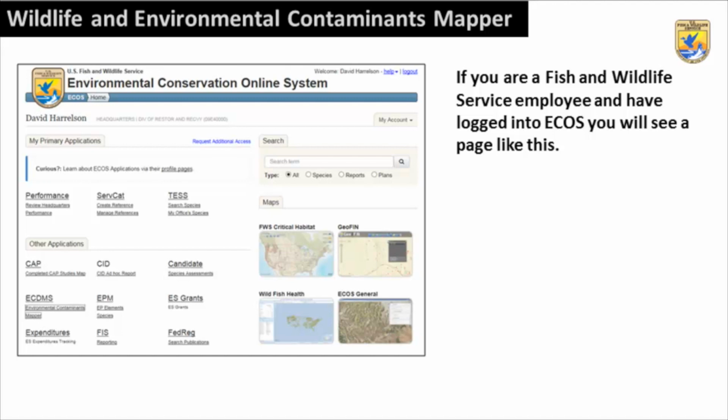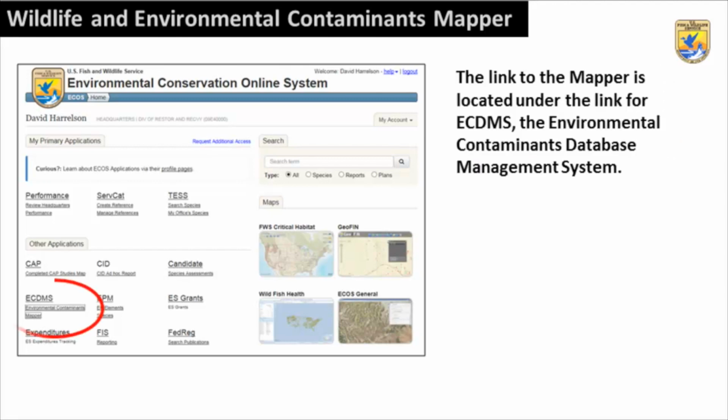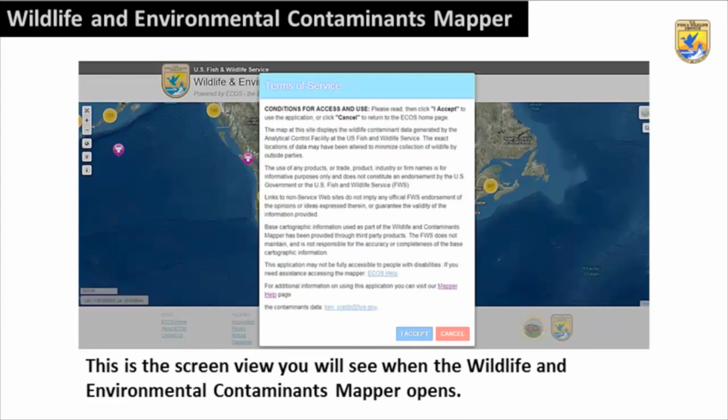If you are a Fish and Wildlife Service employee and have logged into ECOS, you will see a page like this. The link to the mapper is located under the link for ECDMS, the Environmental Contaminants Database Management System. This is the screen view you will see when the Wildlife and Environmental Contaminants Mapper opens.